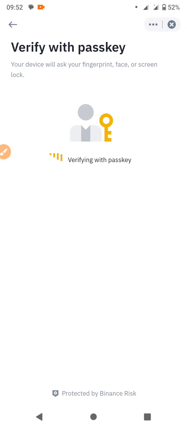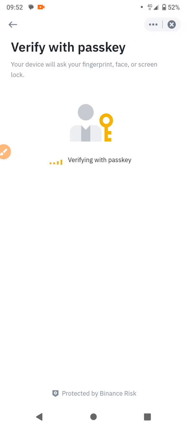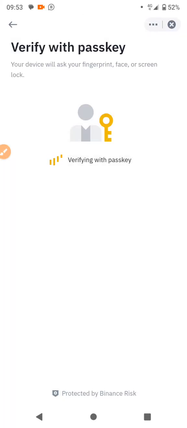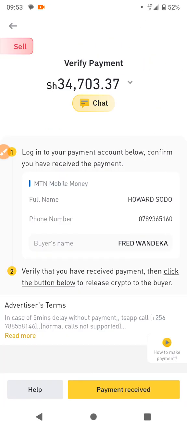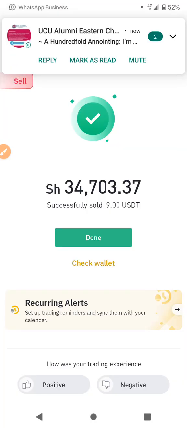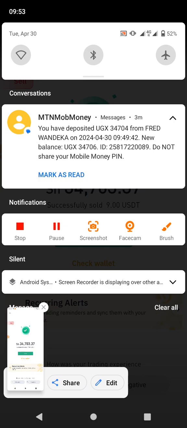This is the last step we are making. I think my network has a challenge, but this is the last step that we make. So it will bring a fingerprint, then I'll touch and put the fingerprint. Once I make the fingerprint, the thing verifies and it says you have sold the money. So you find out it has said I've sold the dollars.